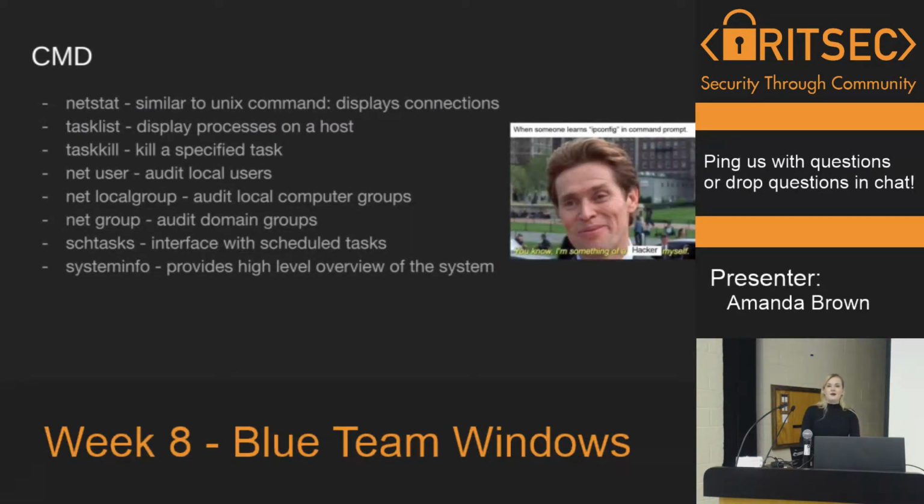Some commands that will help you. So these aren't everything that you need, but it's a lot. Very first is netstat. So similar to what you were taught in Blue Linux last week, this will display your connections to your machine. Tasklist will display the processes on your host machine. Taskkill, you can kill a specified task. Net user, this will show you every user on your machine, allowing you to audit and kind of monitor who is on your box.